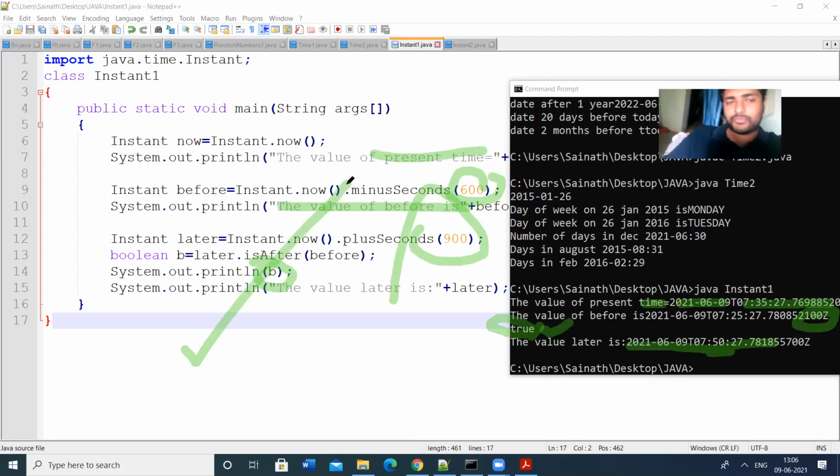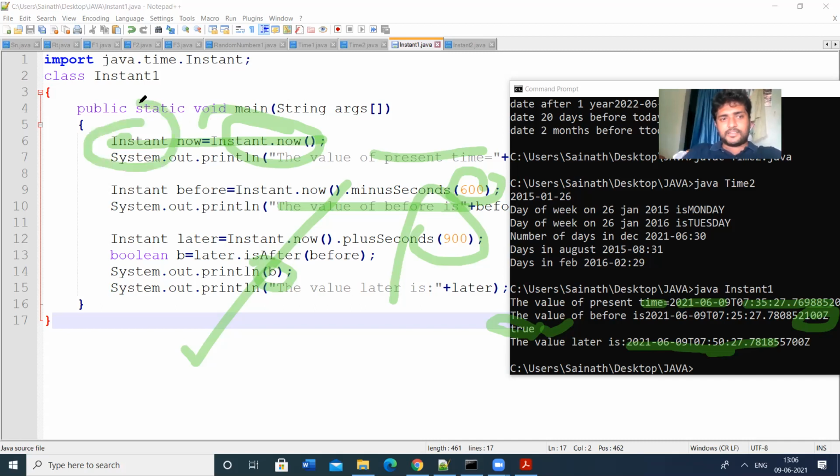So this is the advantage of the Instant class. Today's time is displayed by using this syntax: Instant now is equal to Instant.now. Now is a prefix method. So simply we can get today's time and date. We don't need LocalDate, LocalTime, LocalDateTime. We don't need all these classes. The Instant class itself is enough to display the current date and current time. So that is the advantage of the Instant class. Let us have another program.